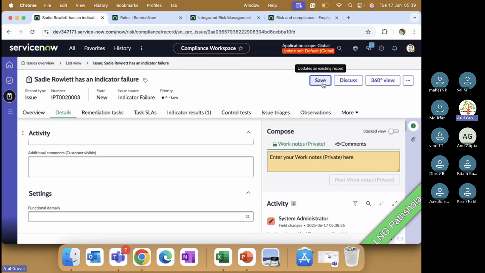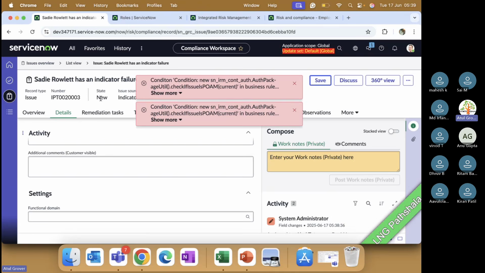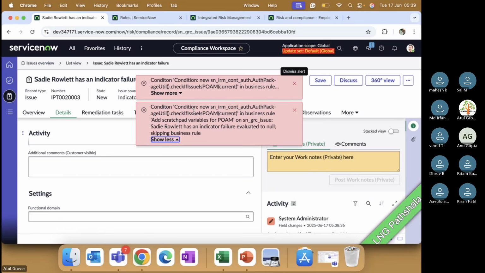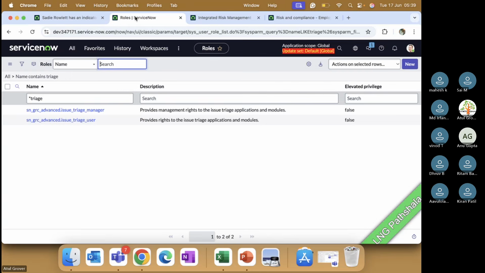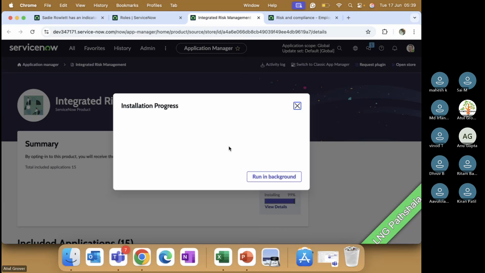Now we're going to save this. Still in the new state. Okay, condition this. I guess something is running in the background. Let me see whether the plugin is done or not. Still running.